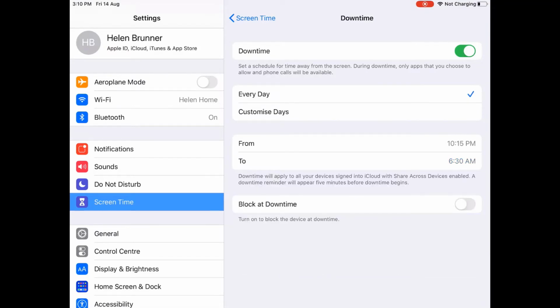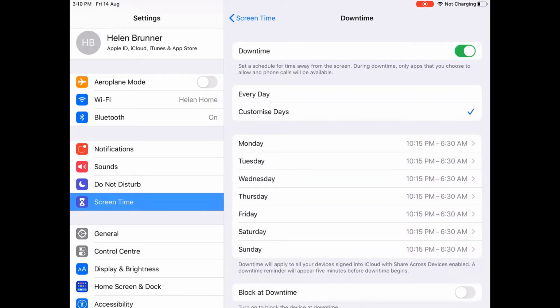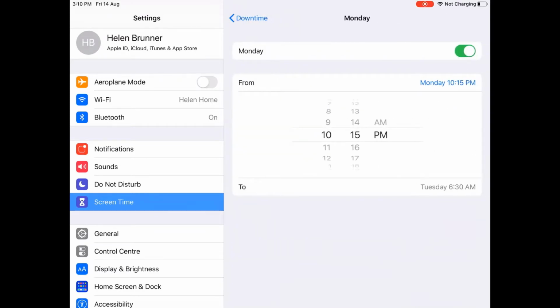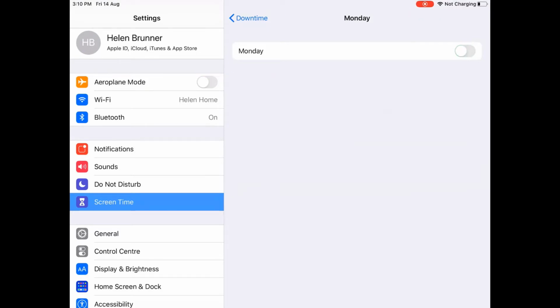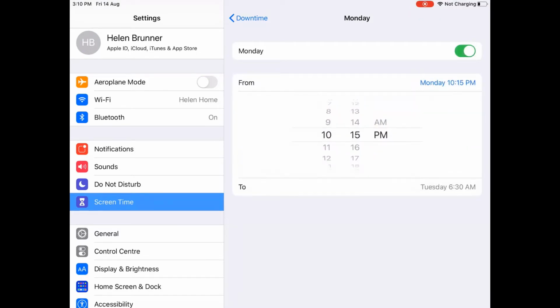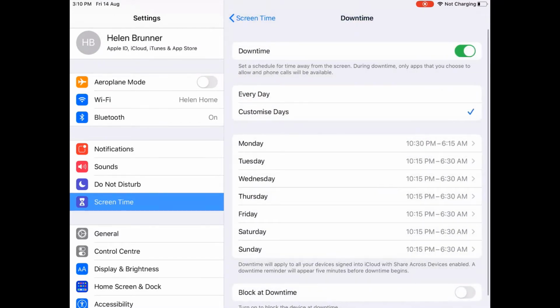Alternatively, you can customize downtimes on a day-by-day basis. Select Customize Days, and then click on the day that you wish to adjust. The first option on this screen is to enable or disable downtime for that particular day. If you wish to use downtime for this day, ensure it is enabled and then select the appropriate from and to times. Tap the back arrow top left of this screen to return to the day menu. Complete this for each day.